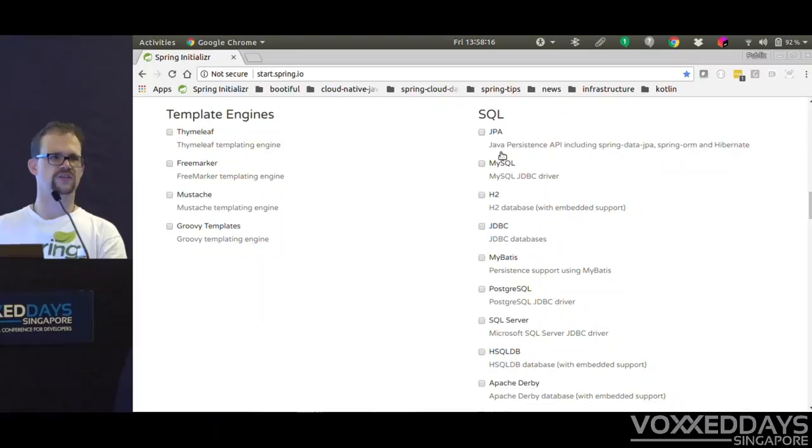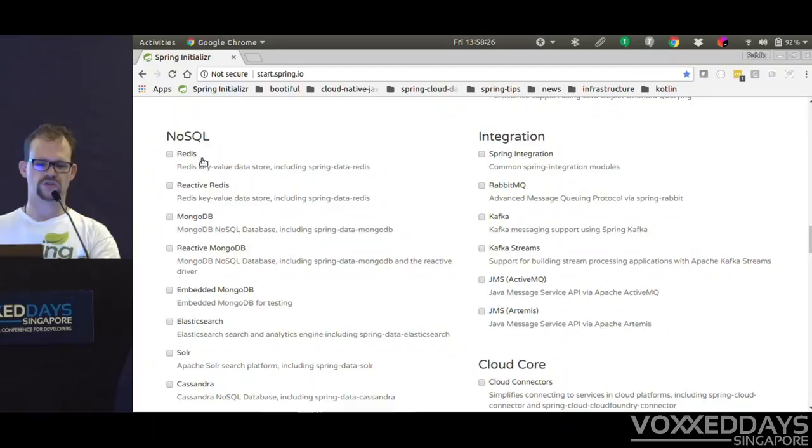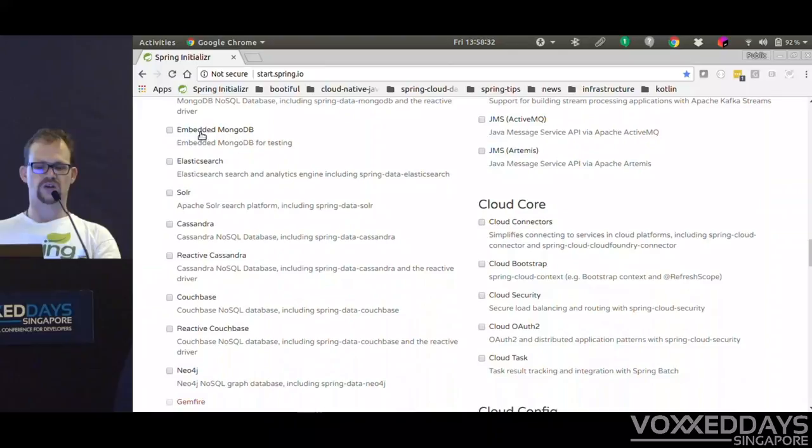So that's promising. In the meantime, we need to use a NoSQL option, something that is natively, fundamentally reactive. And here we have a number of different options. We have some options which seem like twins. We have Redis and Reactive Redis. We have MongoDB and Reactive MongoDB. Some don't have a reactive counterpart, and these things are, at the moment, fundamentally blocking. Things like Elasticsearch, Solr, etc. So let's limit our choices to the reactive options here.